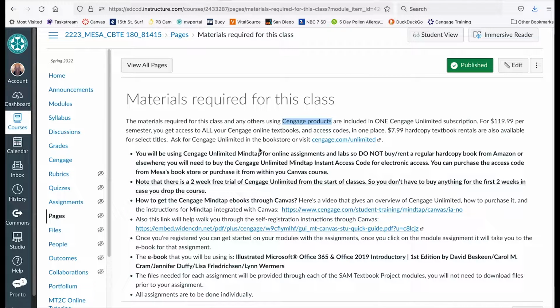Now I'm going to go back to the modules page. To do that, I'm going to click on modules. I'm not going to click on pages, or I could click up here, but you can just access it now through here.